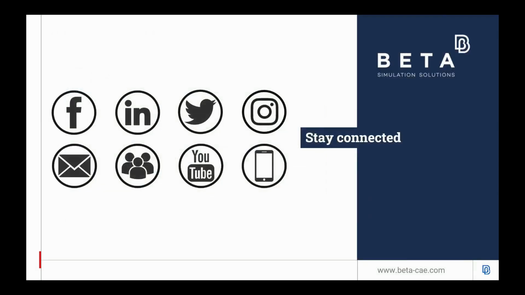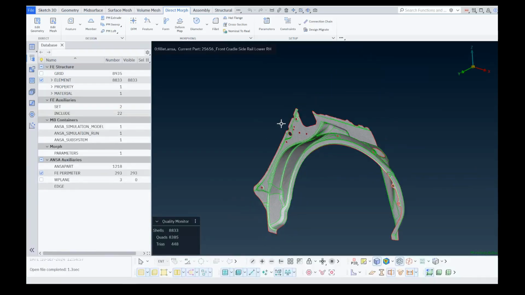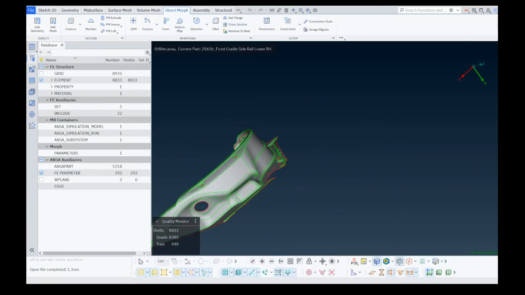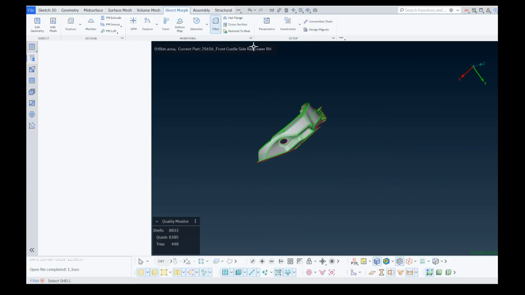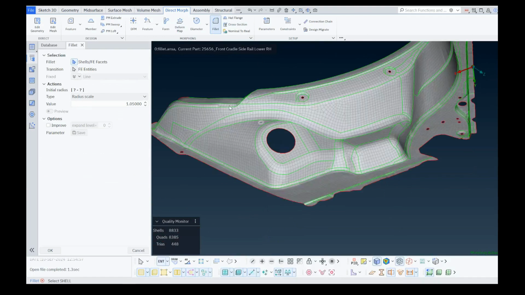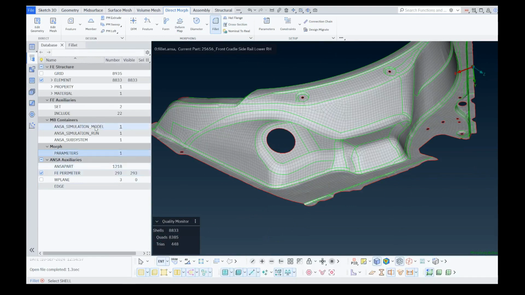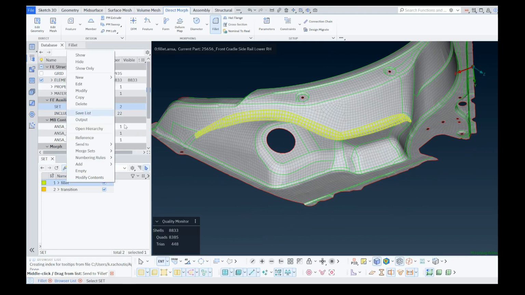Now we will move on to a short demonstration of these changes. We will start with the fillet function. The fillet function can be found in the Direct Morph menu of the Direct Morph ribbon. It allows us to select existing fillet regions similarly to other morphing functions. For this example, we have set up a few sets in order to make the selection of the respective areas easier for the demonstration.